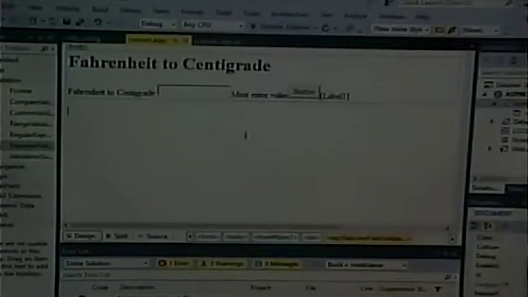All right, let's go and run this. Now if I don't enter anything in, boom, I get the error message, must enter value. All right. But, if I enter garbage in, I still get the error. Because the validation control literally only checks to see something is in there. All right? So, let's fix this. Let's fix this problem. And then we'll look at the next piece of the puzzle.